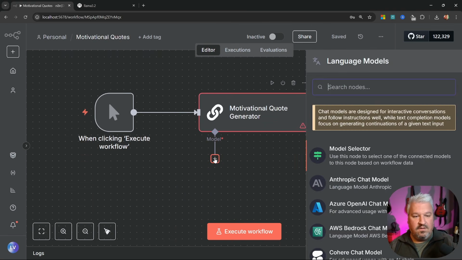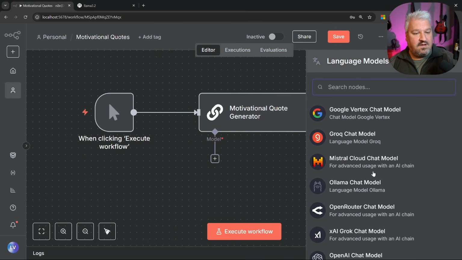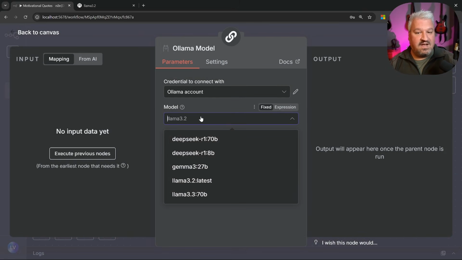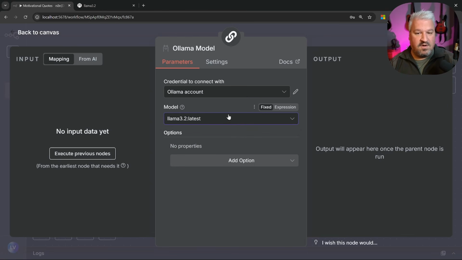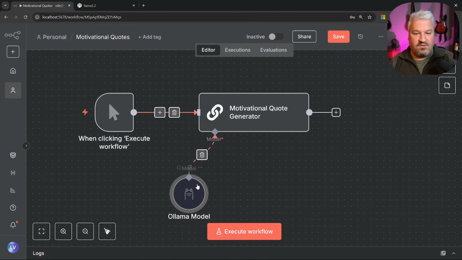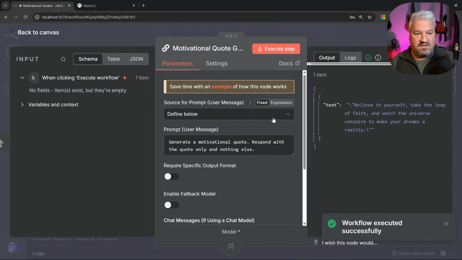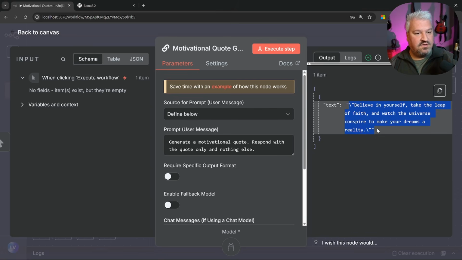So under Model, now we can of course select Anthropic or OpenAI or Ollama. For fun, let's actually use our open source model. So let's select Ollama, and now under the model selection, we can see all the models that we've downloaded so far. So I'll select Llama 3.2. Then if we go back to the canvas, we can execute this workflow. And if we double click on this node, we can see our motivational text on the right. Believe in yourself, take the leap of faith, and watch the universe conspire to make your dreams a reality.